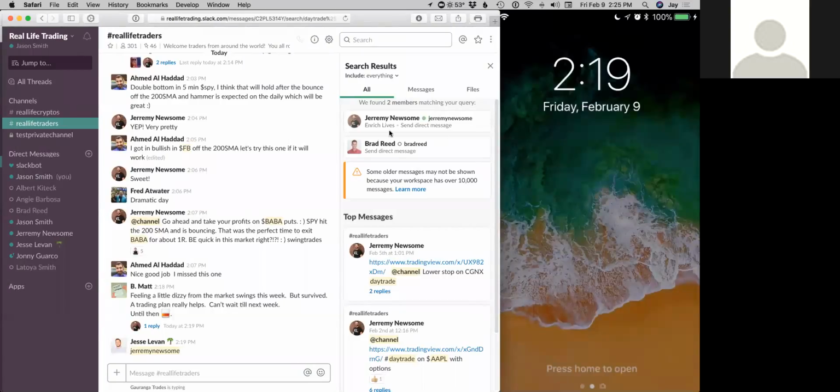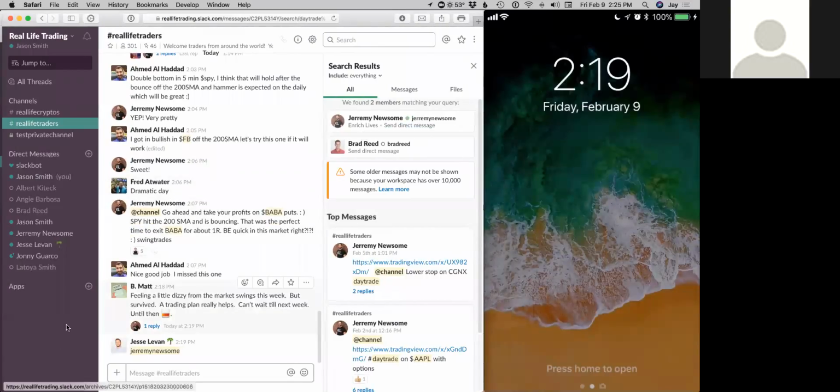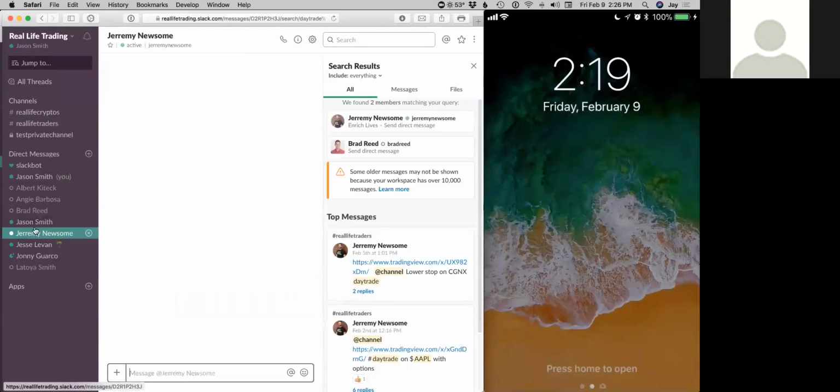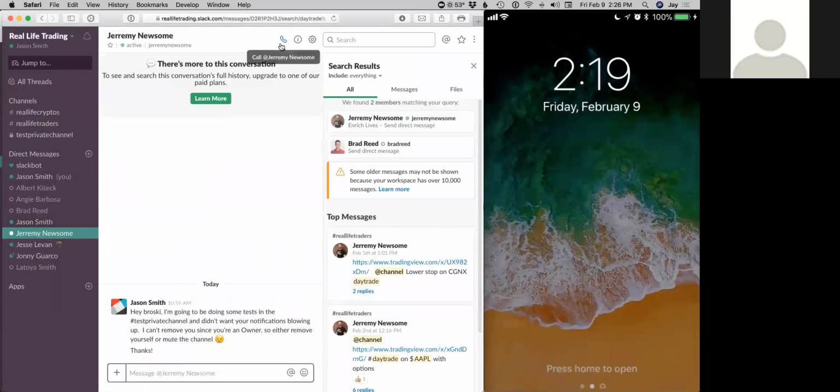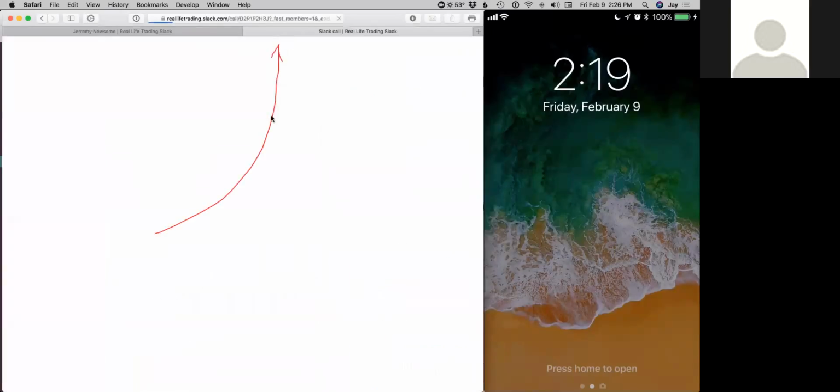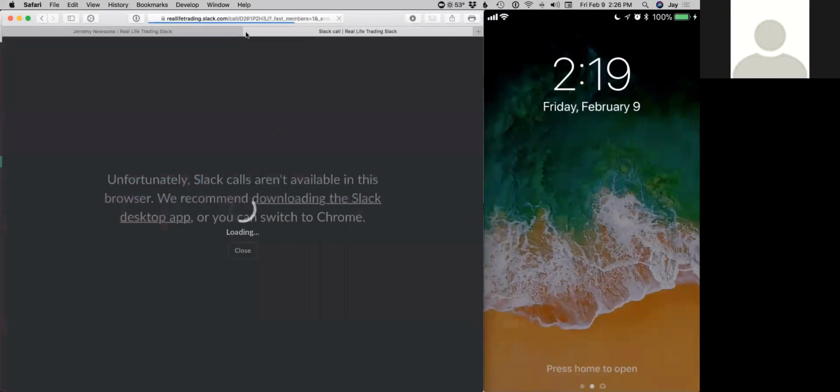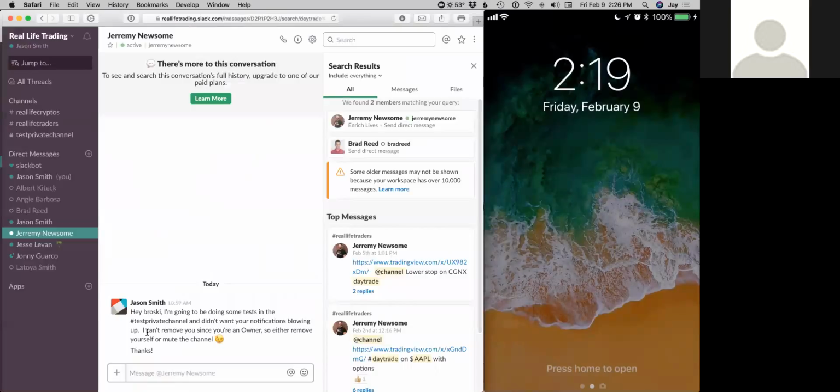Okay. All right. You can also do phone calls through Slack as well. So if you have a friend that you want to chat with, let's go to Jeremy, for example. Let's say you want to call me. You can just hop over here and click on that phone, and it will call me through Slack. I'm not going to do that right now, but yeah, that's cool. So you can do free phone calls that way.